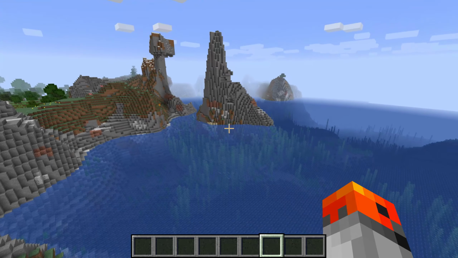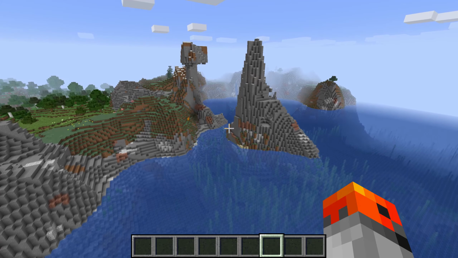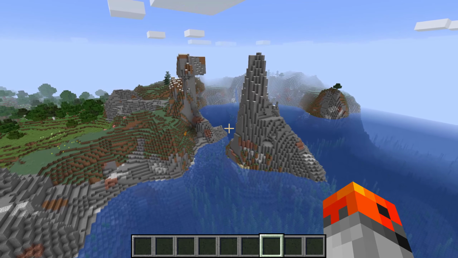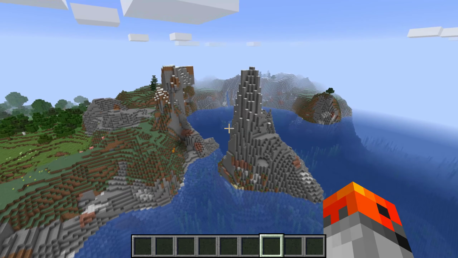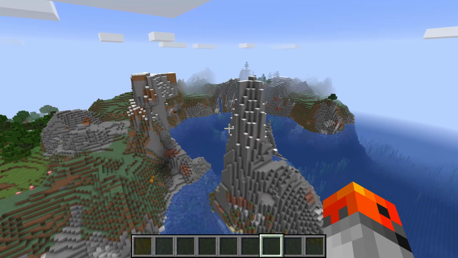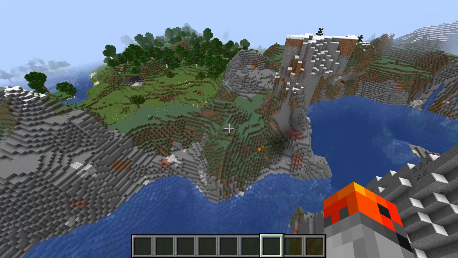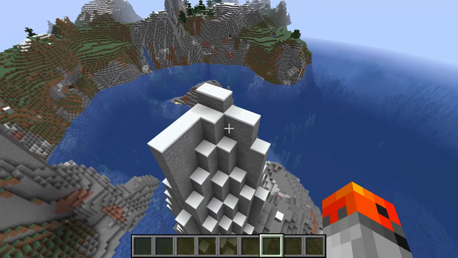So a Minecraft world consists of chunks. A chunk is 16 by 16 blocks, and a region consists of 32 by 32 chunks. And a Minecraft world is basically a collection of regions. So in this case, I have some mountains that I want to export into a new world.